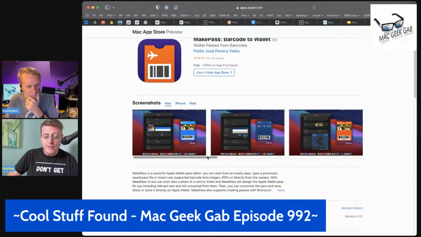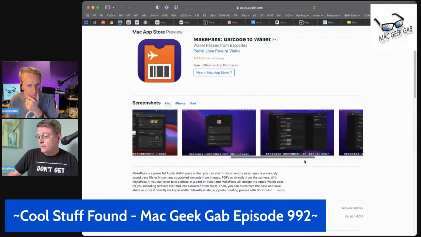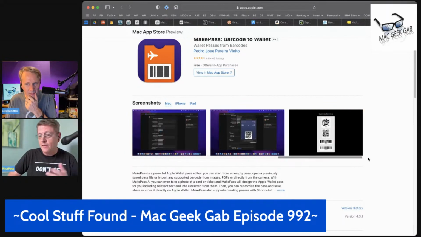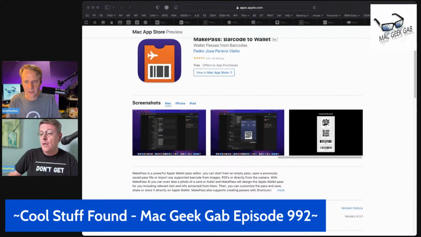Here we go, another cool stuff found, I guess. I think we might have talked about this one time before. Genius Scan is an app that I've used to take a photo of a document and it turns it into a PDF or a JPEG or anything along those lines. But there are many times when I put something in Genius Scan that I would much rather have in my Apple Wallet, and having the ability to do that with MakePass. I like this idea, putting the barcode into your Apple Wallet. Yeah, I'm into this. That's nice.